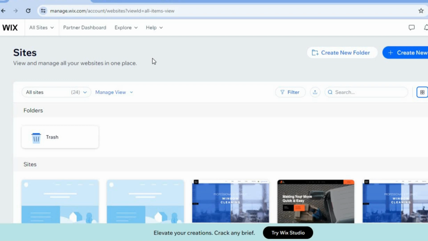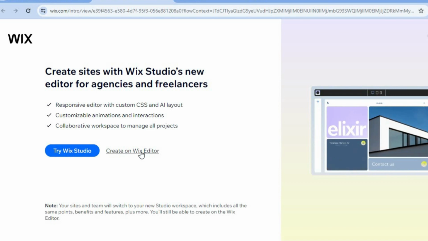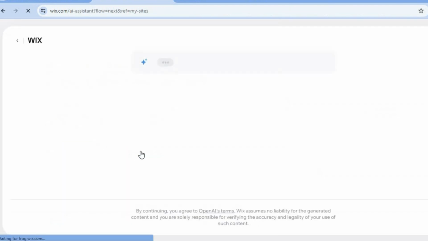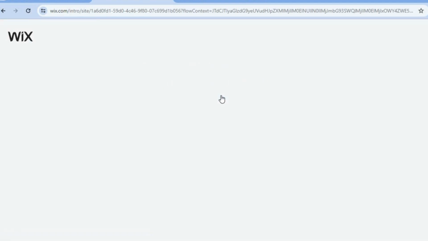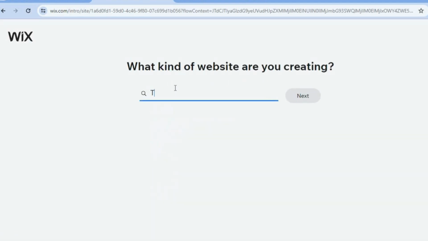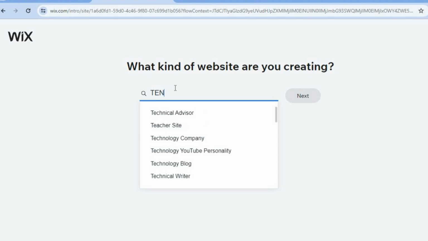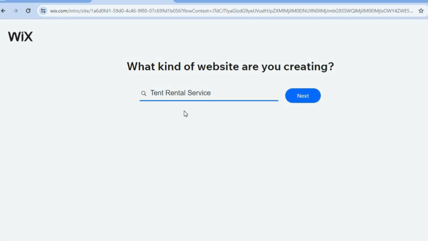From there, you can create an account using your email address. Once you have created your account, I want you to tap on Create New Site. After selecting Create New Site, you're going to tap on Create on Wix Editor. After selecting Create on Wix Editor, you're going to tap on Set Up Without AI. After selecting Set Up Without AI, on the search bar right here, you're going to simply type in Tent Rental Service. You can see it right there. Then you're going to tap on Next.